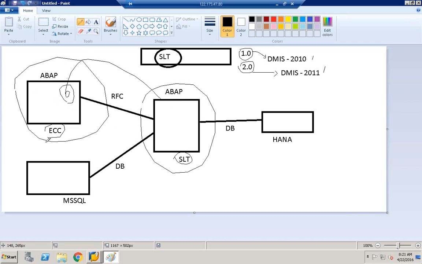The communication between ECC and SLT is an RFC because both of them are ABAP based systems, a remote function call. The communication between MS SQL and SLT is a database connection, and SLT to HANA is a DB connection.